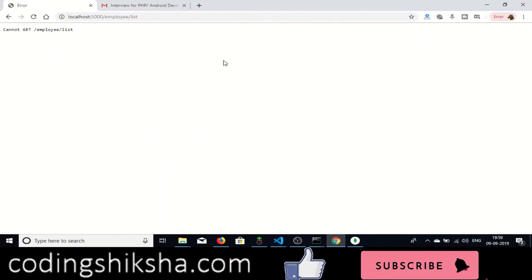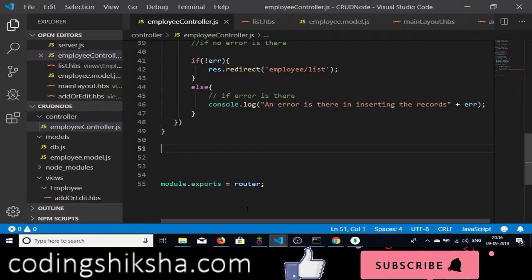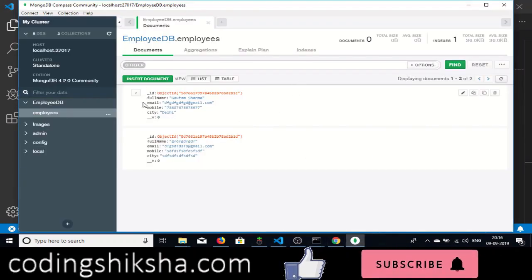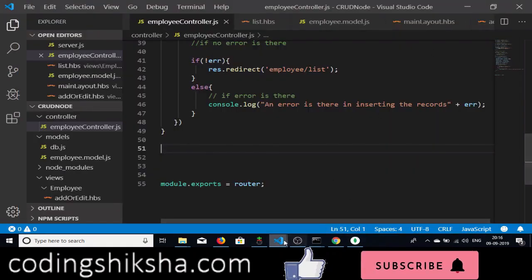So now we just want to make this list.hbs file. We need to display the list of users to the user, how many users are created and inserted into the MongoDB database. Currently there are 2 users. We need to display the list. For that, let me show you.